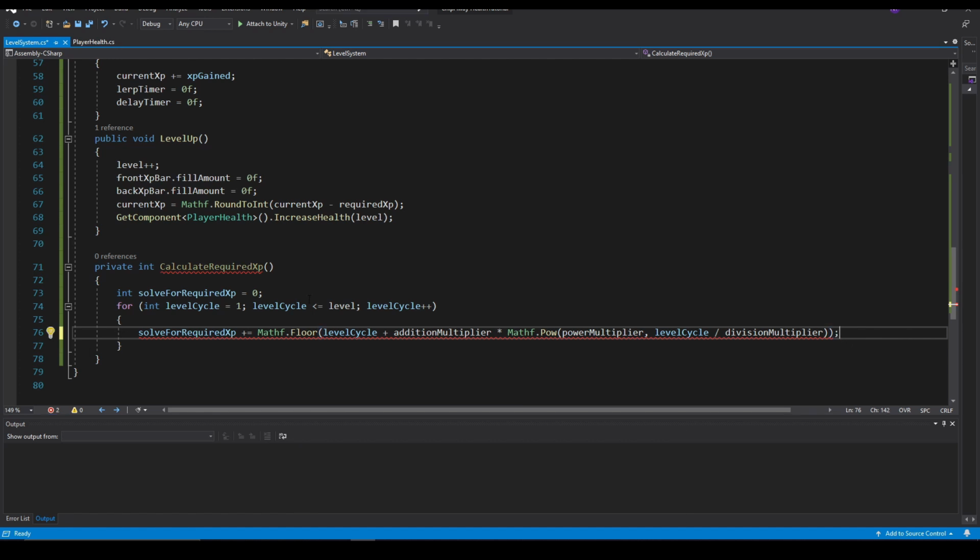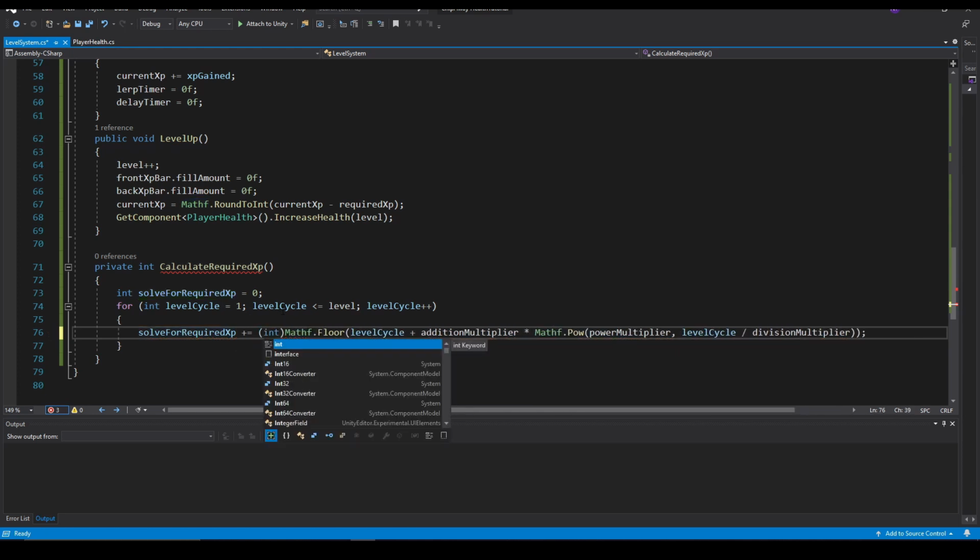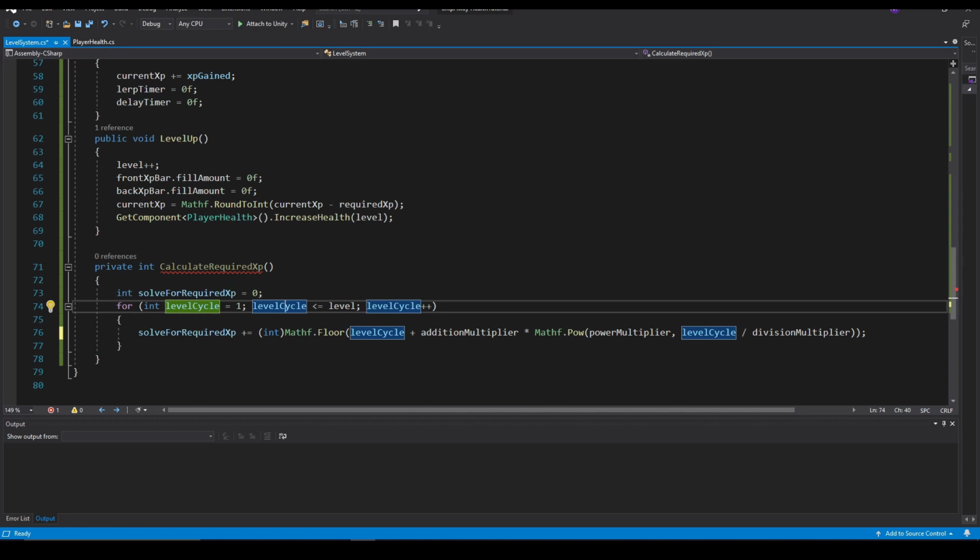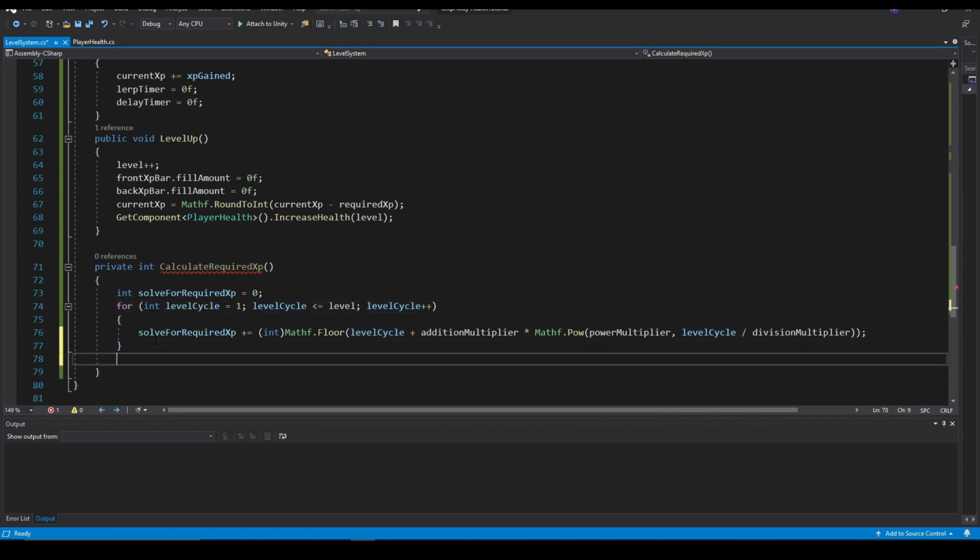And this is coming up as an error because we are trying to pass a float into an integer variable. So we'll just cast this as an int. And the last step in the algorithm is dividing it by 4. So outside of the loop, we can just return solve for required XP divided by 4.